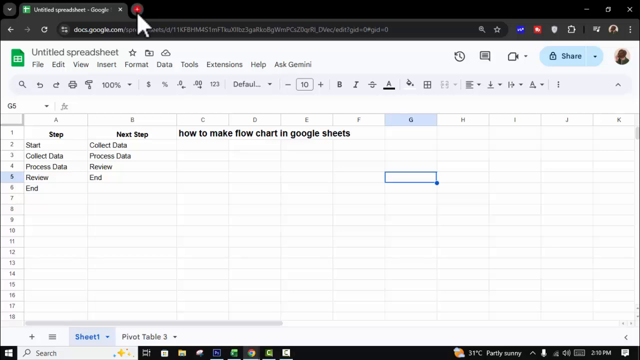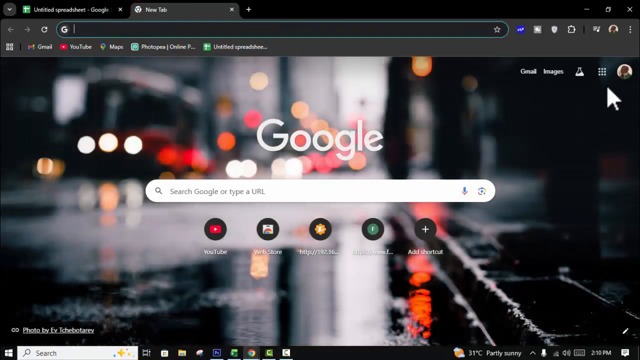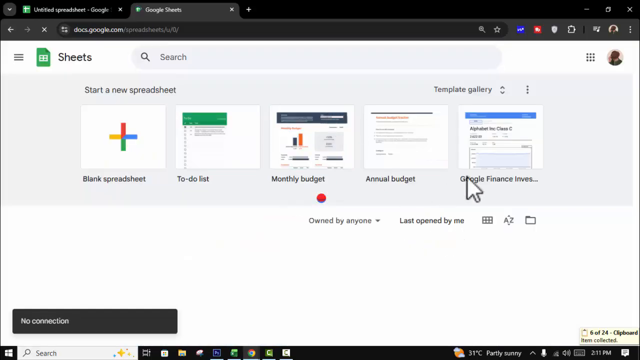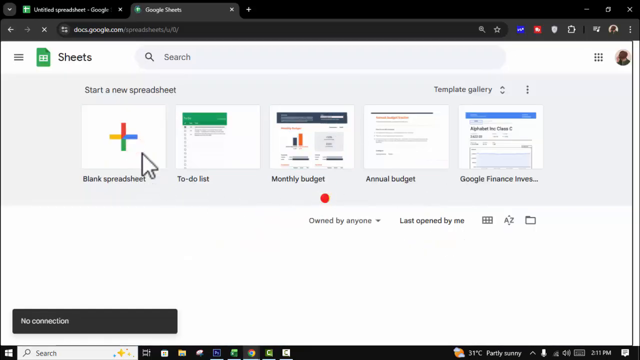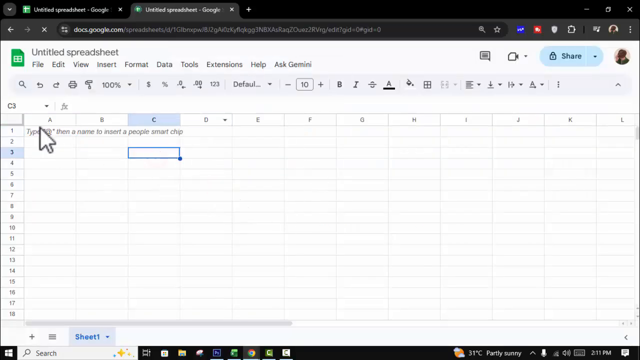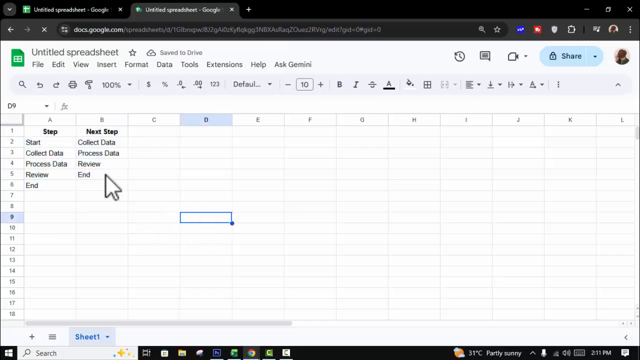Let's begin. First of all, open your Google spreadsheet. Open. Then open your project or new blank spreadsheet. Type your data. I already copied this data. Press Ctrl V. Okay. Then select full data.